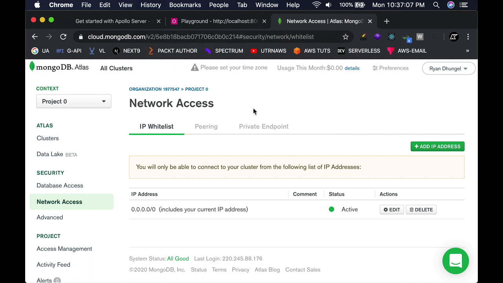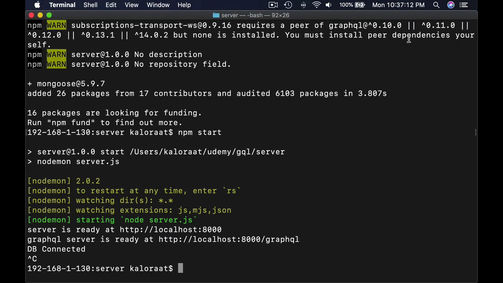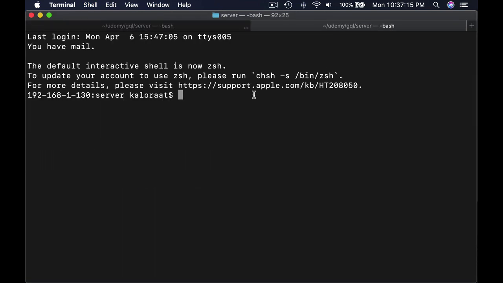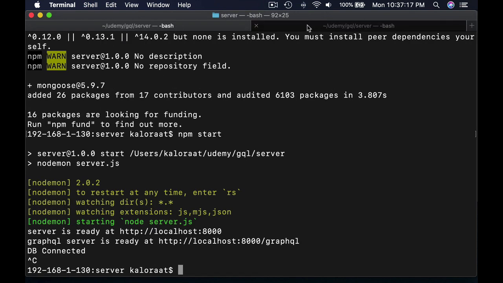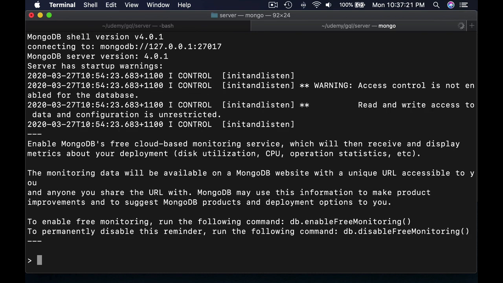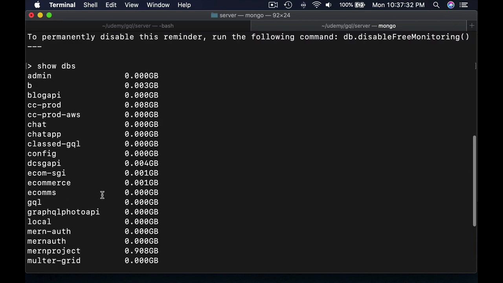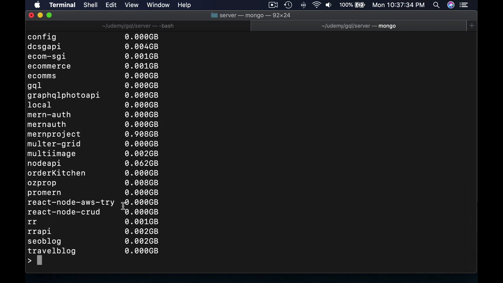Now you can also try opening a new terminal window here, Command T. I'm going to open a new window here, side by side, and I can run mongo. Okay, so immediately you see I'm in the Mongo shell. I can type show dbs. I have heaps of existing databases as well. All right, so let me just get out of here, exit.